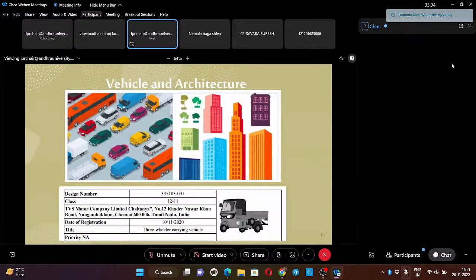Like that, this is about vehicles and architecture. On your left, you can see many types of vehicles. Again, I searched in that journal for some vehicles, and this one came up. This is a small three-wheeler carrying vehicle. On the back, you can carry something. The whole outer appearance of the vehicle they have registered. This is the TVS Motor Company, a well-known company in India. They have applied for the outer appearance of this vehicle. So vehicles and architecture you can also apply for.